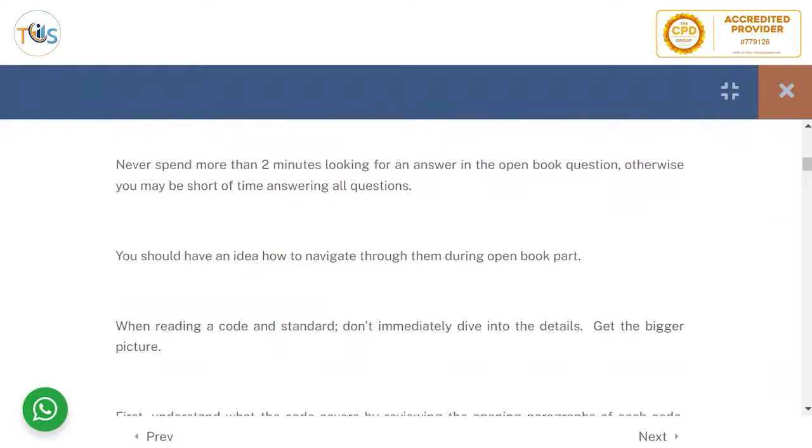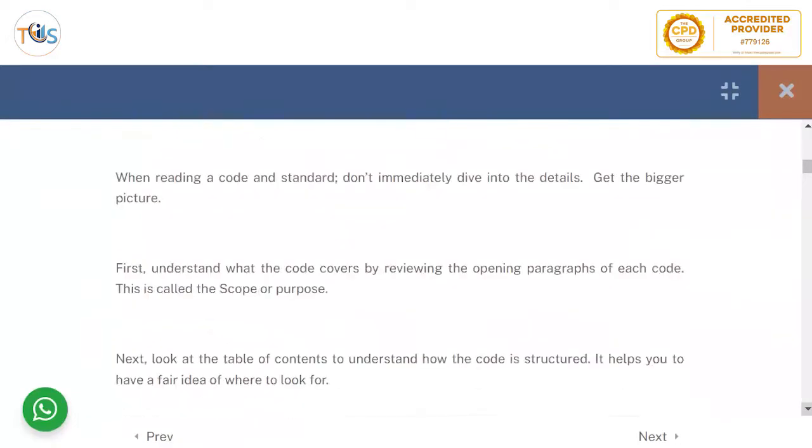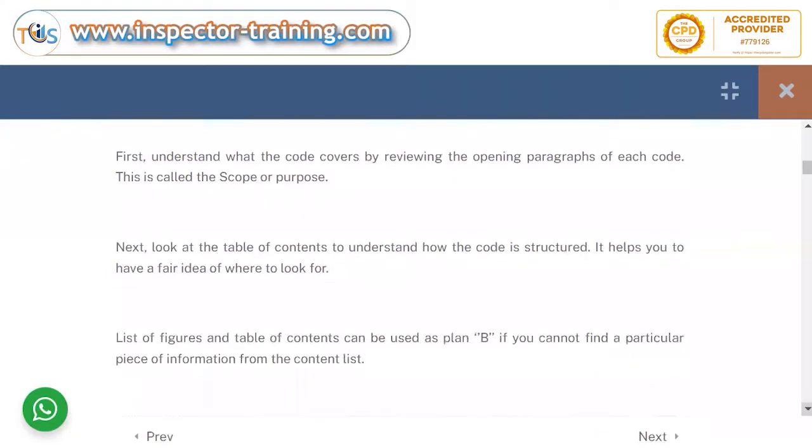You should have an idea how to navigate through them during the open book part. When reading a code and a standard, don't immediately dive into details, get the bigger picture. Look at the structure of the codes, recommended practices and standards: the table of contents, list of figures, list of tables, and how the sections are prepared. So get the overall picture. And then look at the scope and the purpose of the code, what is included and what is not included, because this can be a potential exam question.